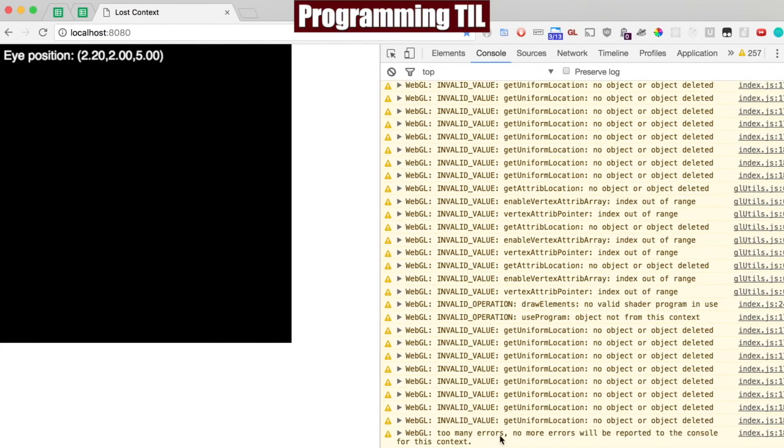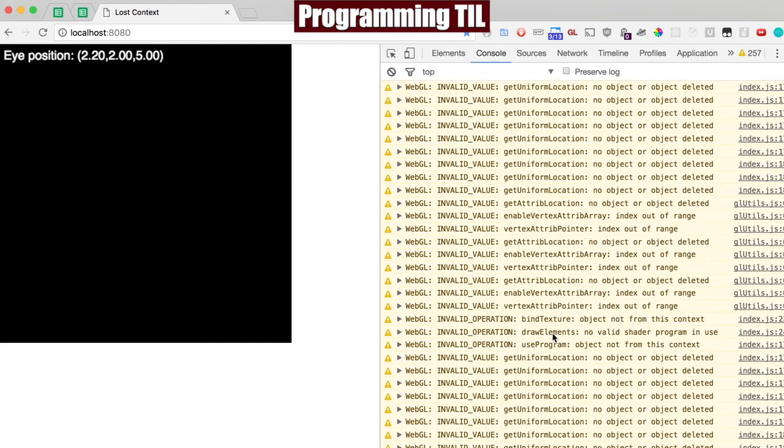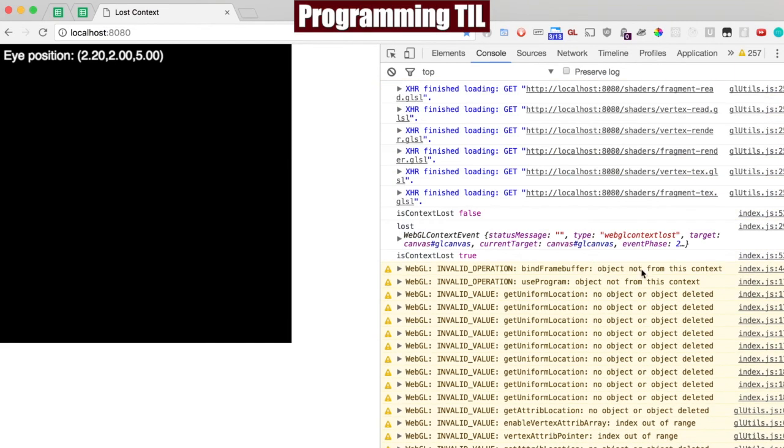Basically what that means is we have a lot of objects that are still referencing the older context. So you can see bindFramebuffer, object not from this context, useProgram, object not from this context. So we're not restoring properly. We're going to be looking at that in the next episode.